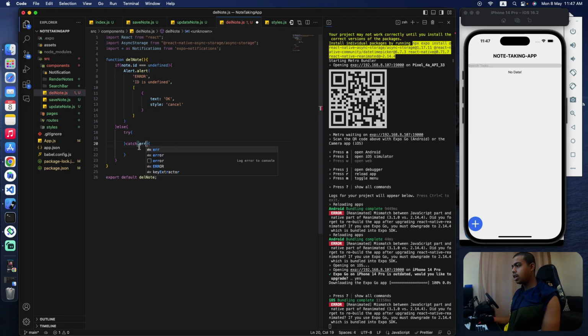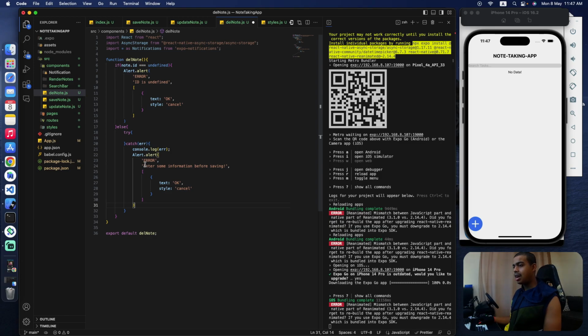In catch, we're going to say if there's an error, what we are actually going to do. The first thing is that we're actually going to console log the error, as I told you earlier, and we are going to have the same alert. But over here we're going to say, let's go with "There is an error", and we're going to have two buttons. One is for OK and one is for cancel.